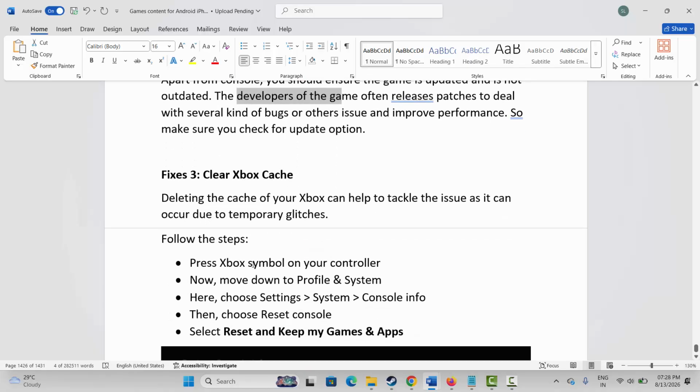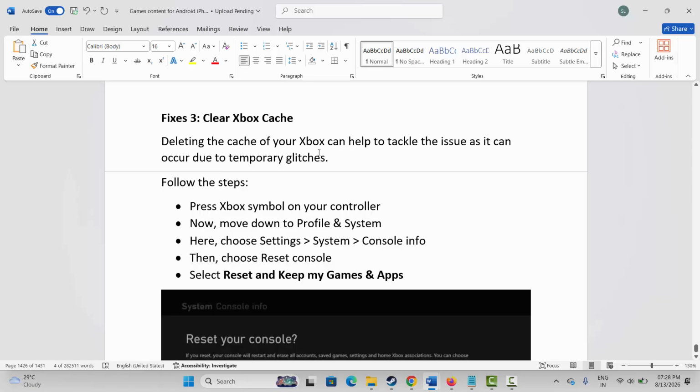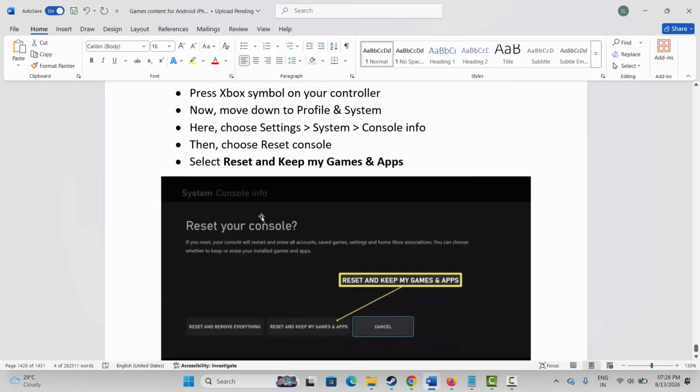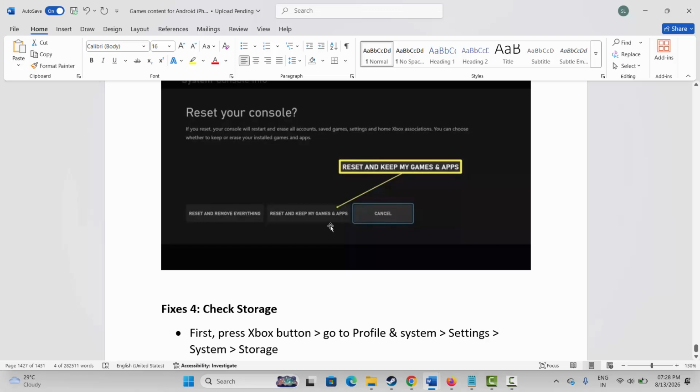Next is to clear Xbox cache. Deleting the cache of your Xbox can help you tackle the issue. For that, press the Xbox symbol on your controller. Now move to profile and system. Here select settings, system, then console info. After that select reset console. Then select reset and keep my games and apps option and after that launch the game and check.